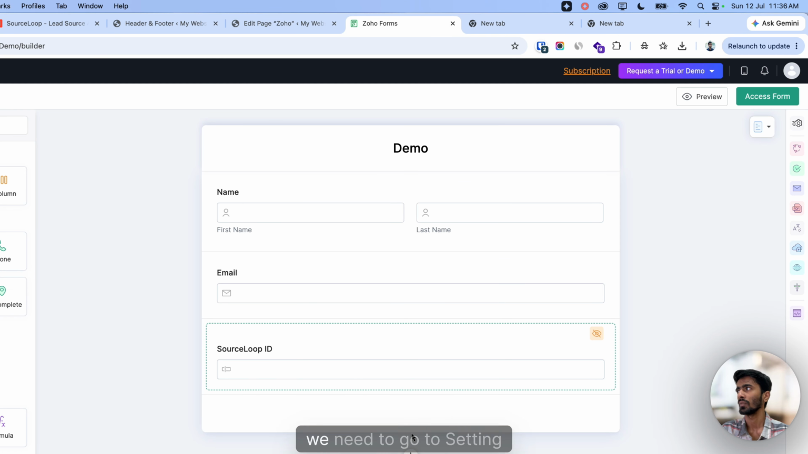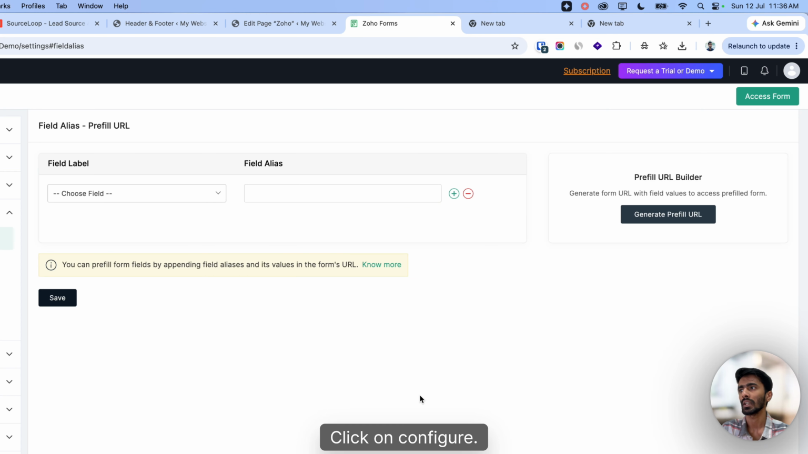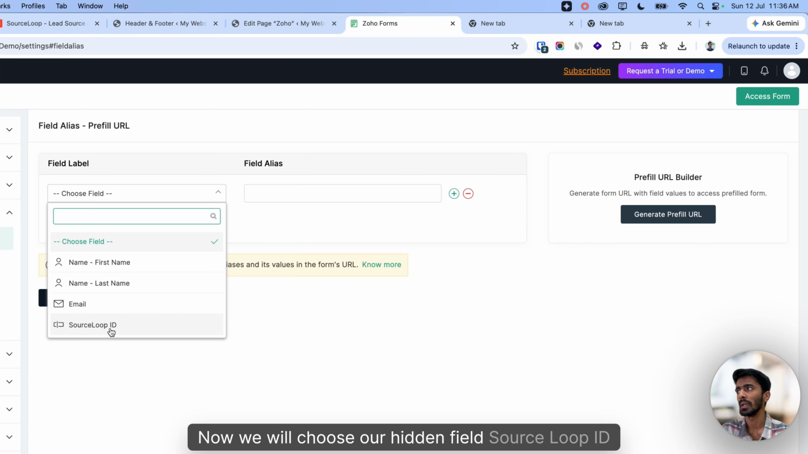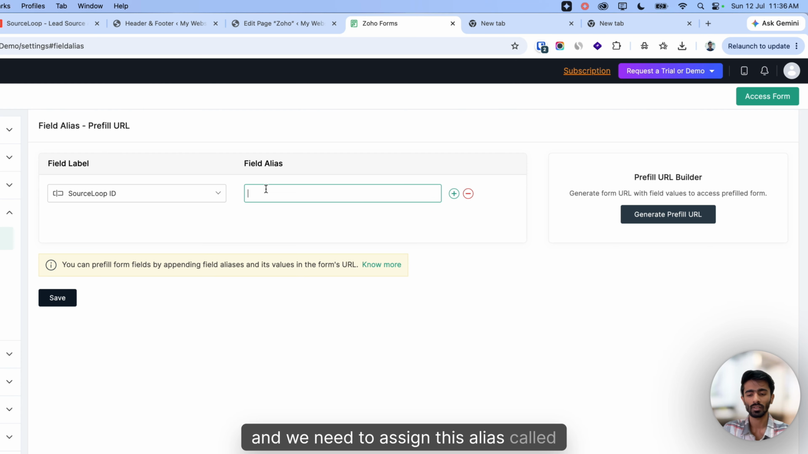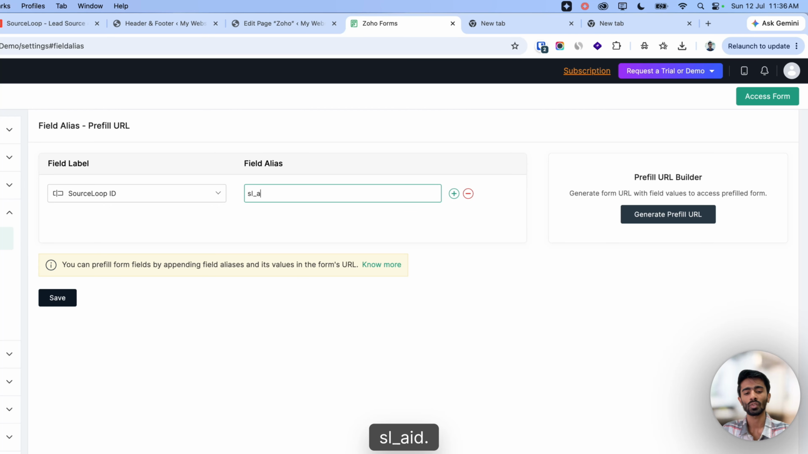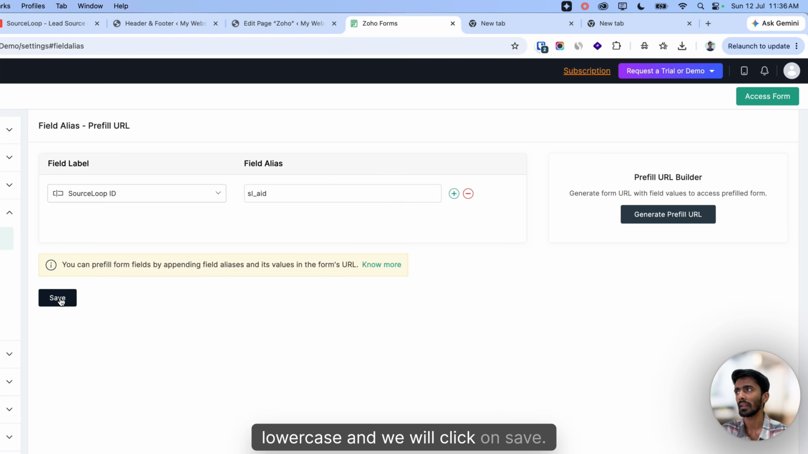Next, we need to go to settings and then choose the option field alias. Click on configure now. We will choose our hidden field SourceLoop ID and we need to assign this alias called SL_AID. Just make sure you are using this exact value in lowercase, and we will click on save.